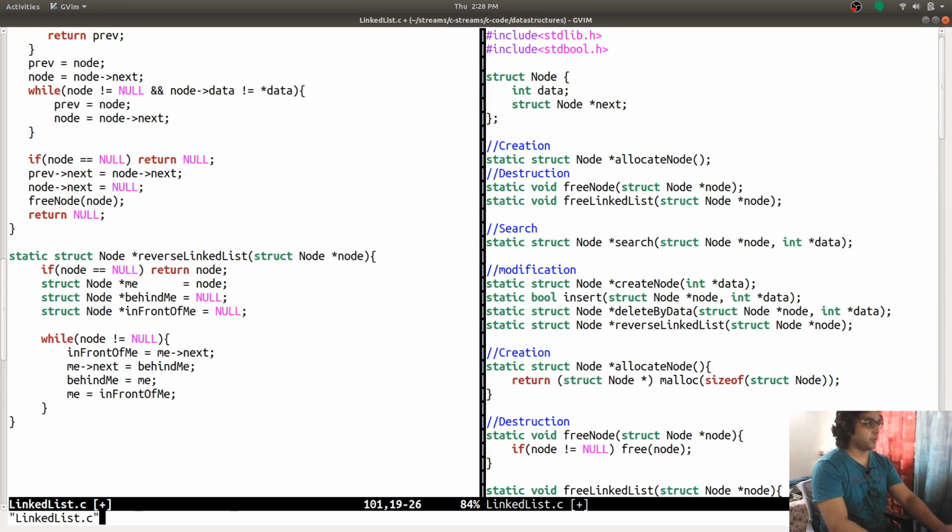So I have now moved one step ahead in this linked list, and the behind of me is pointing to all the nodes that were behind it earlier, and the nodes that are pointing to the elements in front of it, and I'm sitting at the first node. This is what reverse linked list is doing.